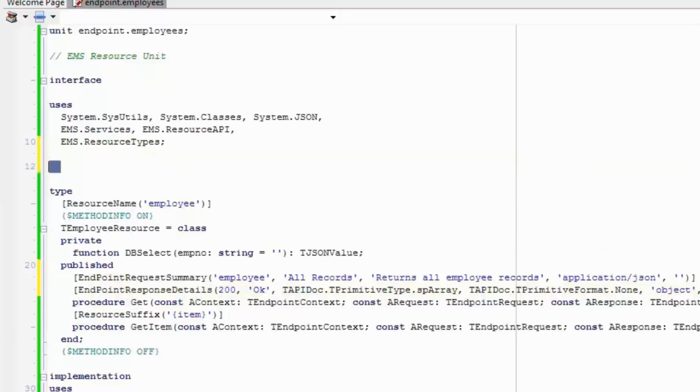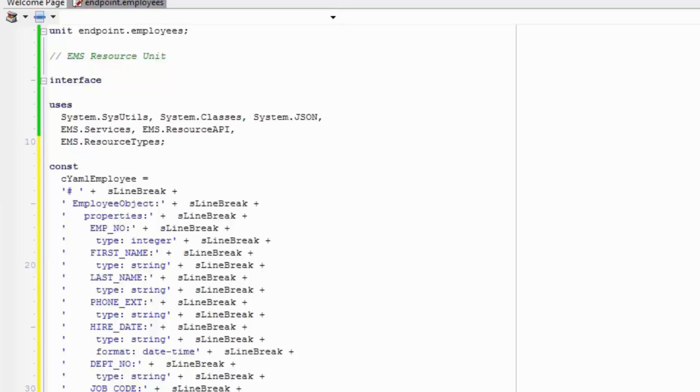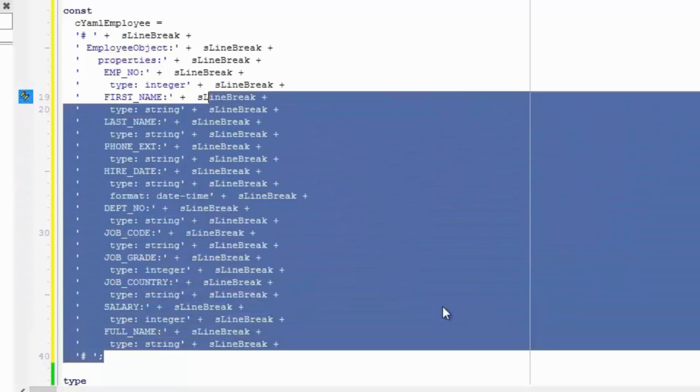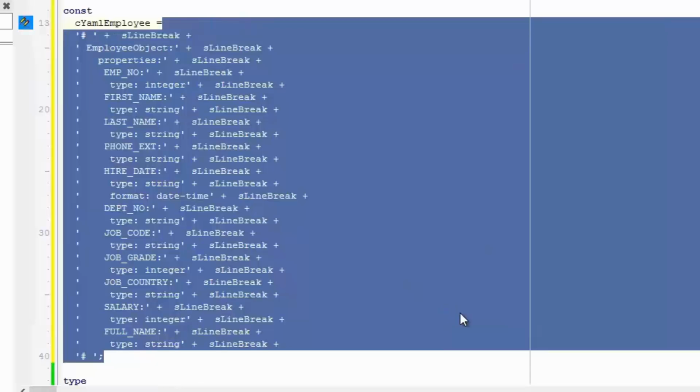I'm going to put a constant string which defines my employee object. I can put this anywhere in my code, but I'm just going to put it up here at the top for now. So I'm basically saying this is my employee object, and the properties of that object are, well, I have an employee number, and the type of that property is integer. I have a first name, which is type string, and so on. So that's describing the object that I'm sending back.